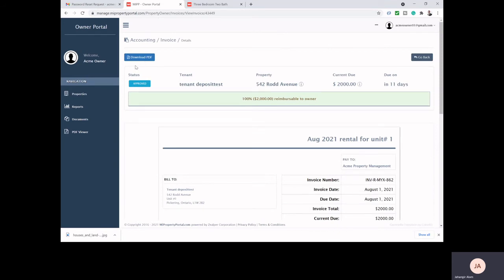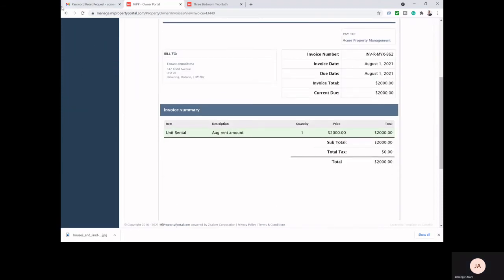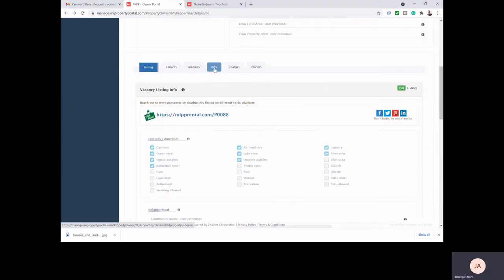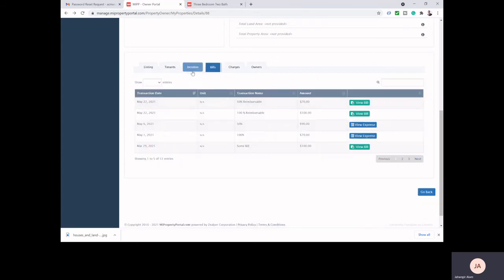If you want to download this invoice, you can click on this download PDF and it will download as a PDF file. Fourth tab is the bills. It is similar to incomes, and we talked about that before.